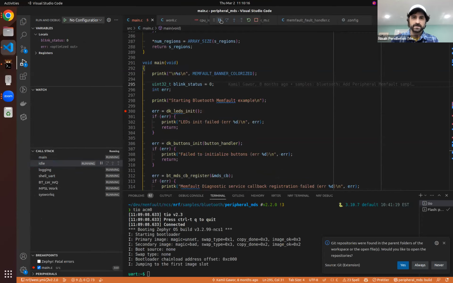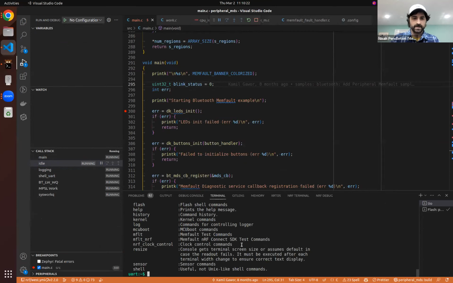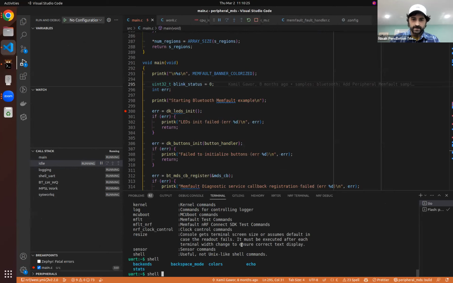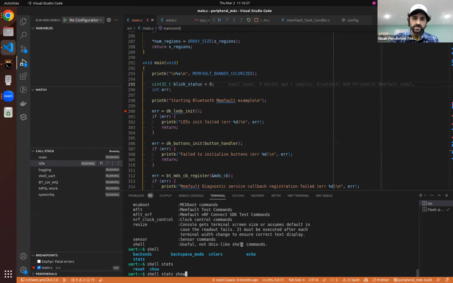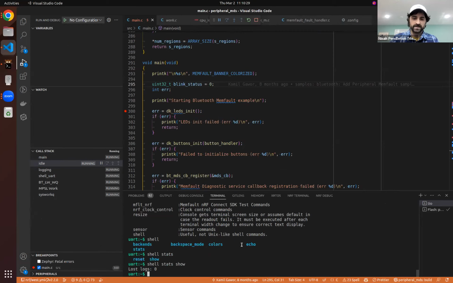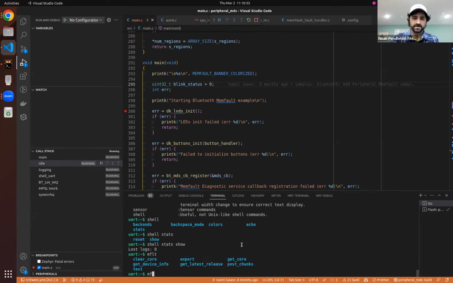So if we just resume program execution now, yep, we can see, okay, great. Our UART terminal is here. We can run some commands. So maybe I want to inspect, run some shell stats command here. Okay, there's 0 lost logs, that sort of thing. We also have the Memfault demo CLI, so we can run crashes and stuff like that if we want to test things out on the Memfault side of things.